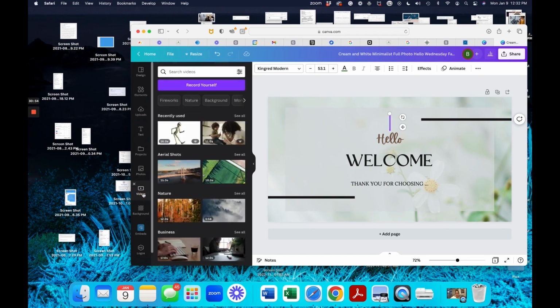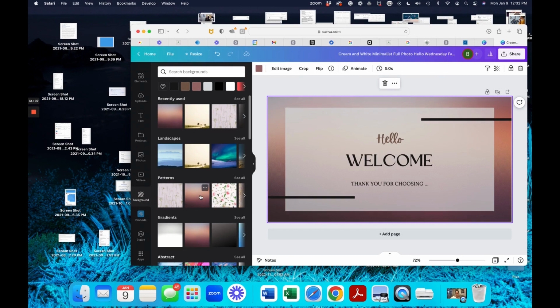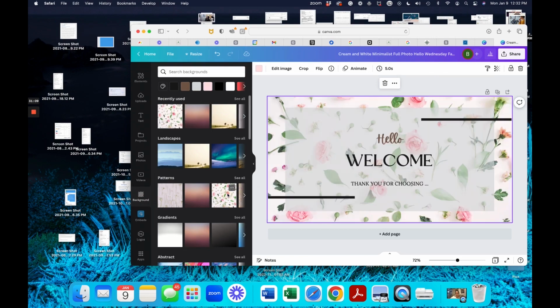You can create videos in here. Videos is a little different, outside this topic, but it is available in Canva. You can change backgrounds. So maybe you want the background to be this. See how easy that is?